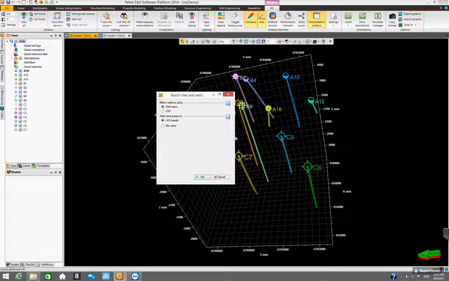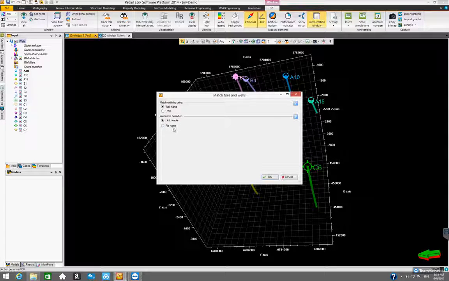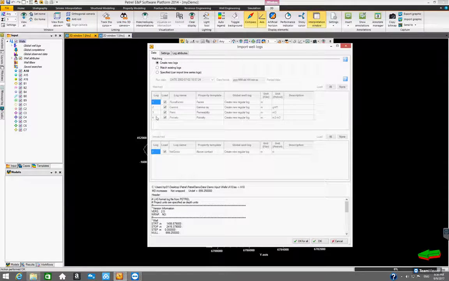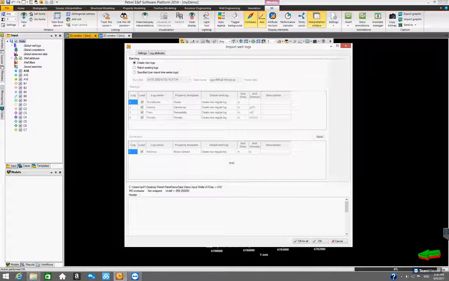So well name based upon, is it LAS header or is it going to be file name, right? For the file name, the file names of the different files that we have looked at actually match the well name. So if we don't want to use the well name inside the LAS header, we can just pick file name here. But in the header lines of every LAS file, it's also going to contain the well names. So let's just use the well name inside the header lines of each LAS file. Let's click OK. Then it's going to give us this very large dialog box.